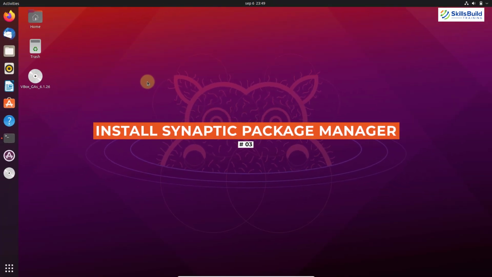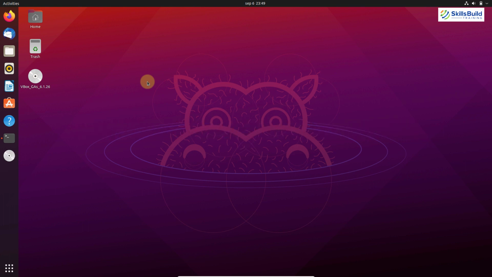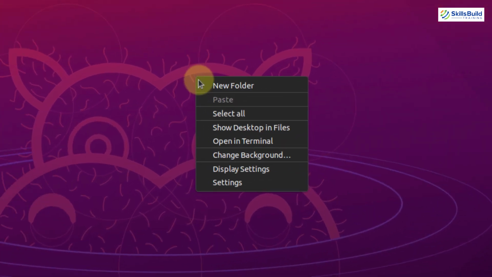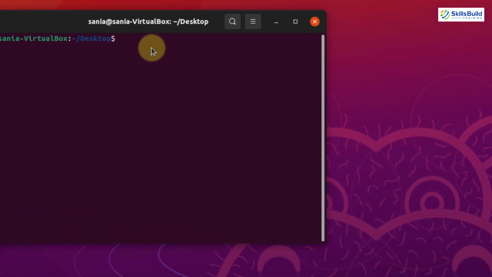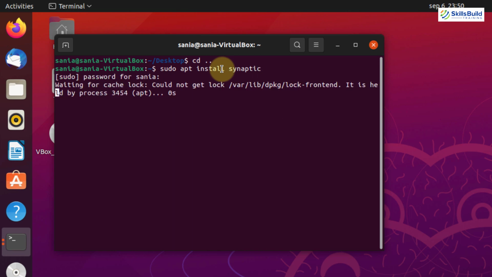Coming towards the next thing that is very important whenever you are working with Ubuntu: install Synaptic Package Manager. Synaptic Package Manager is a graphical user interface for the apt package manager used by Ubuntu and other Linux distributions. In order to install it, simply right click on your desktop and open in terminal. Now here you need to write sudo apt install synaptic and then hit enter. It will ask for your sudo password, and now it will take some time.